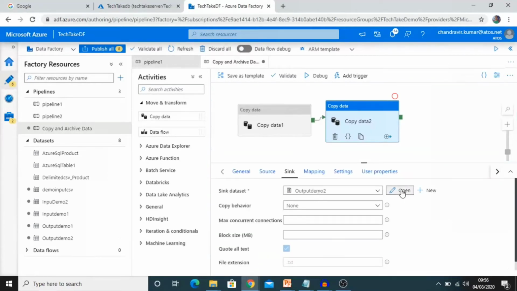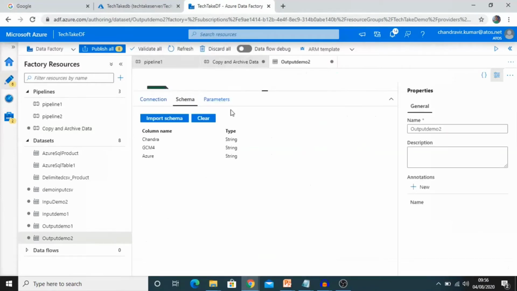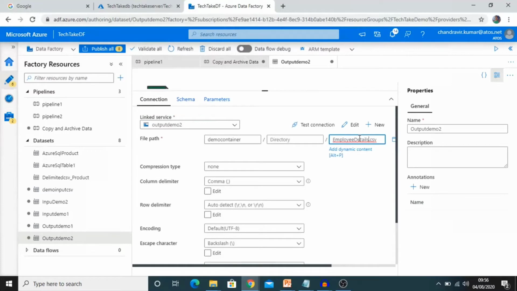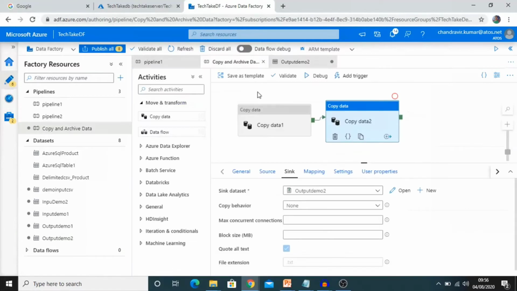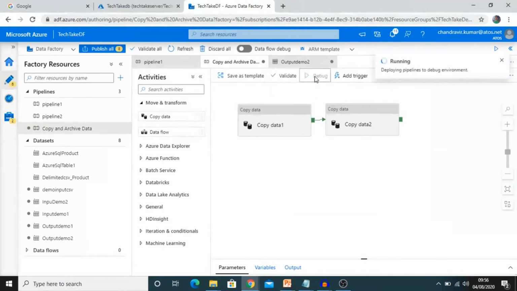Now we can see if we can change the table name. Go to connections, and we will see the table name, the CSV file name. So we can change it here to employee.csv. Our new exported file will be employee.csv. Now move to our pipeline, the copy data activity pipeline. Now the copy activities are configured. Just hit the debug button and it will start executing.